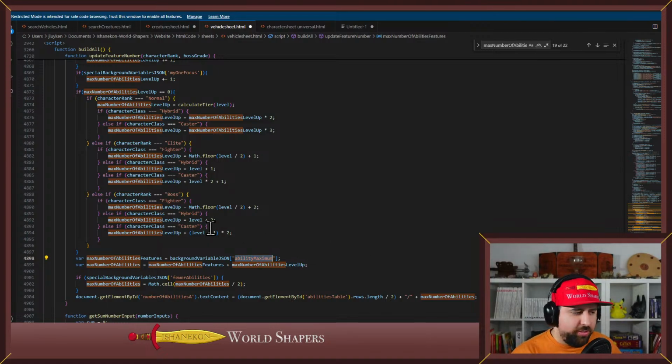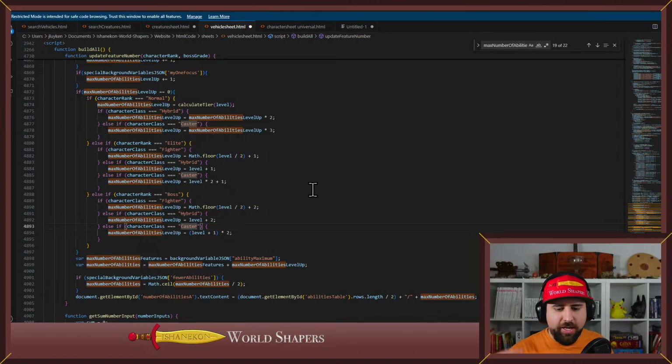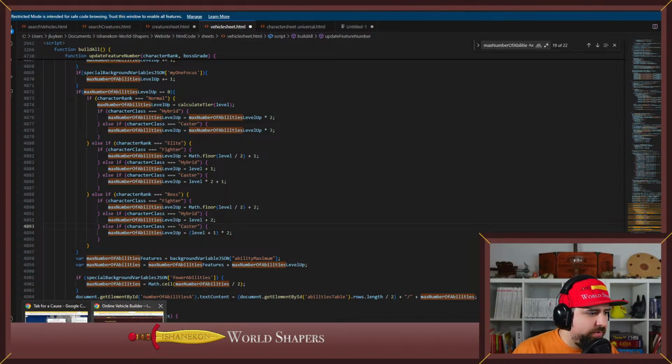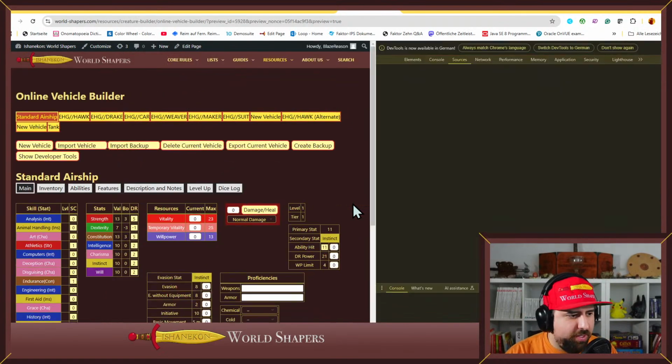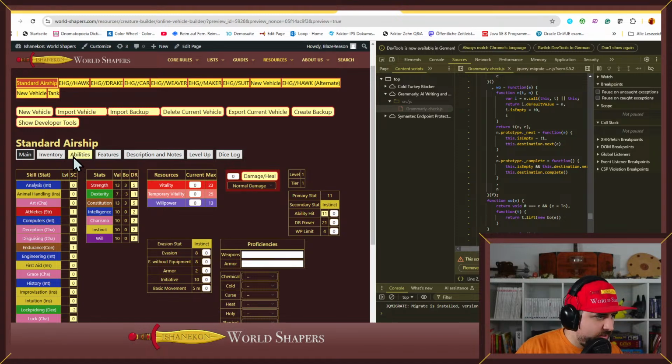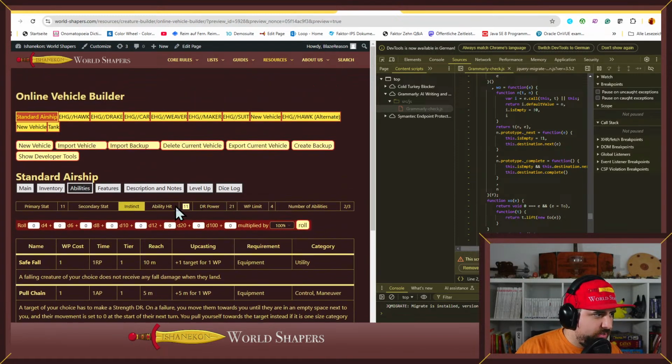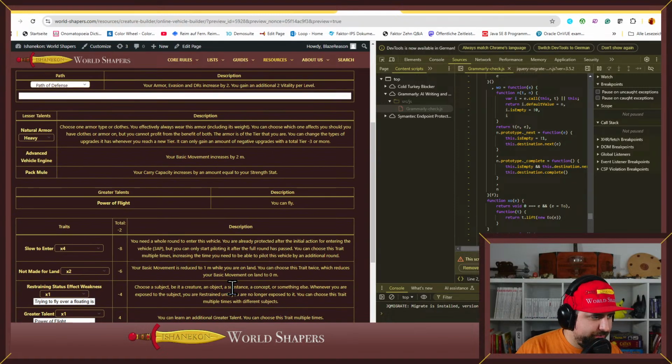And of course, as a fighter, hybrid, caster, maximum of a number of abilities, I know all the rules of my own system, right? So that helps me reading the code. But yes, I was testing the vehicles. It appears it has not exploded yet. The number of abilities of the standard airship seems to be okay.